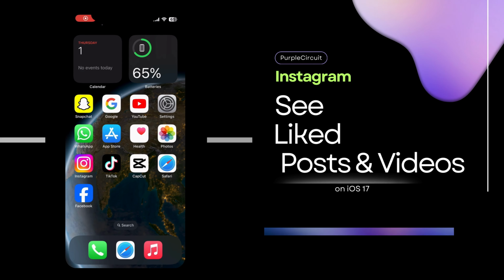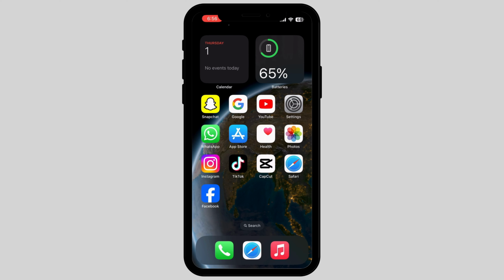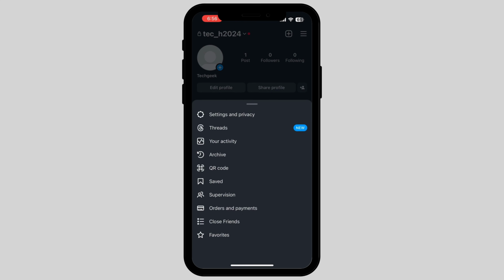How to see posts or videos that you liked on your Instagram. If you do not know how to see it, I have a solution for it. First, tap on Instagram. Now, tap on the three lines on your top right corner of your screen.